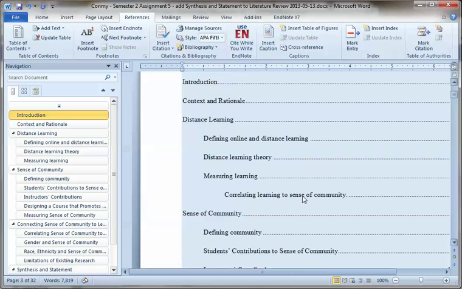It will show up in your document properly formatted as a heading 3 with a little massaging of the tab. It will show up properly in the table of contents, but it will not show up in the navigation screen, even if you've set the navigation screen to show multiple heading levels.